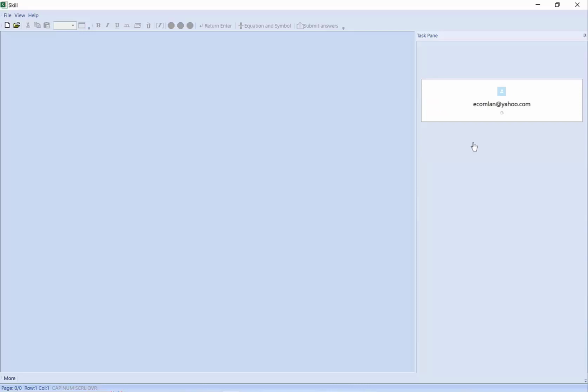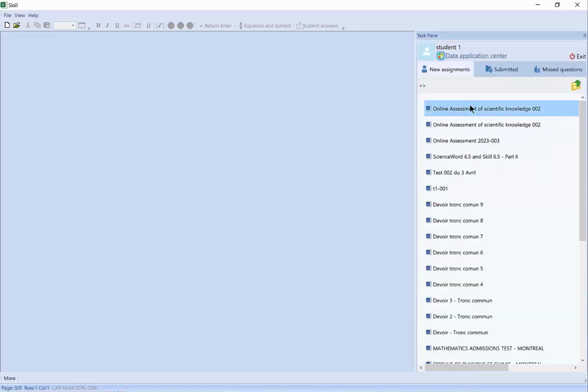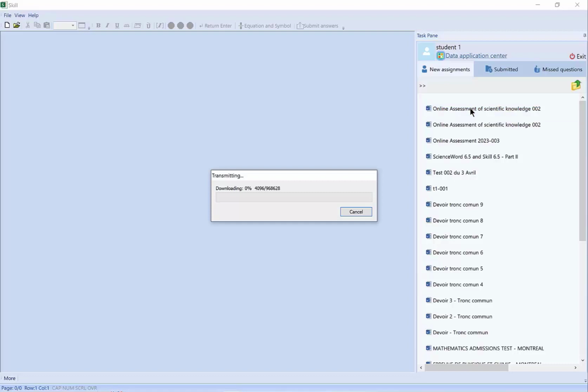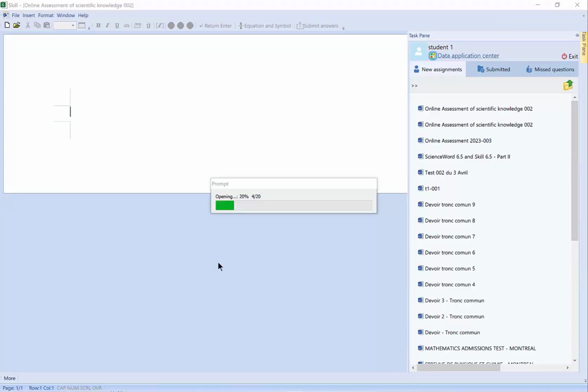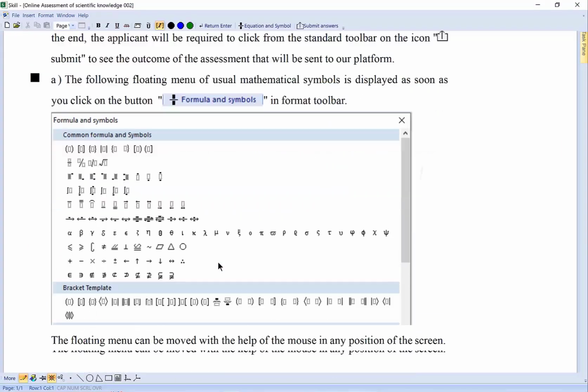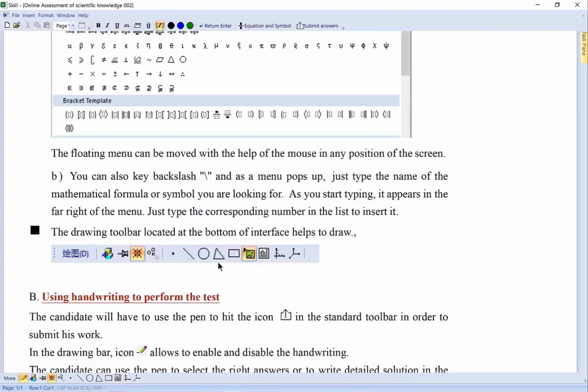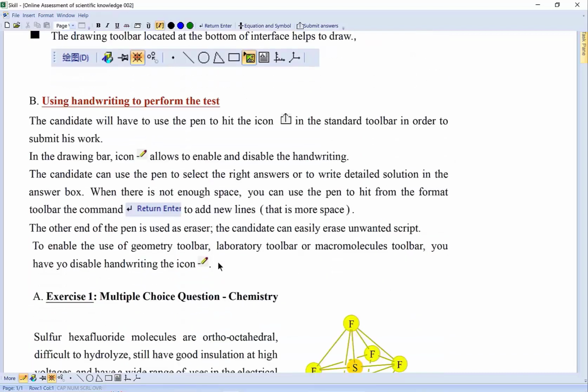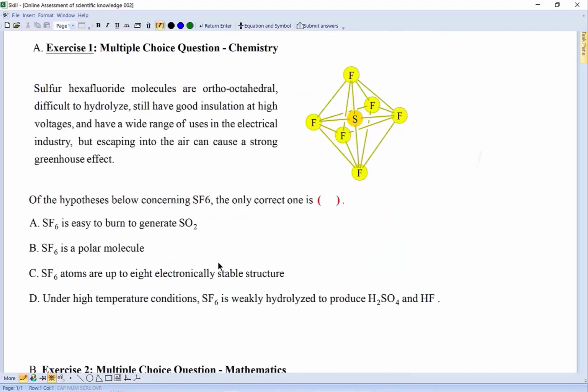Yes, login. This time I'm logging in as a student so that I can answer the question. So this is how my students are going to see it. They are going to answer the online assignment for the online assessment of scientific knowledge 002. So as a student, this is what I see. I can see the instructions, and then my questions are here as well.